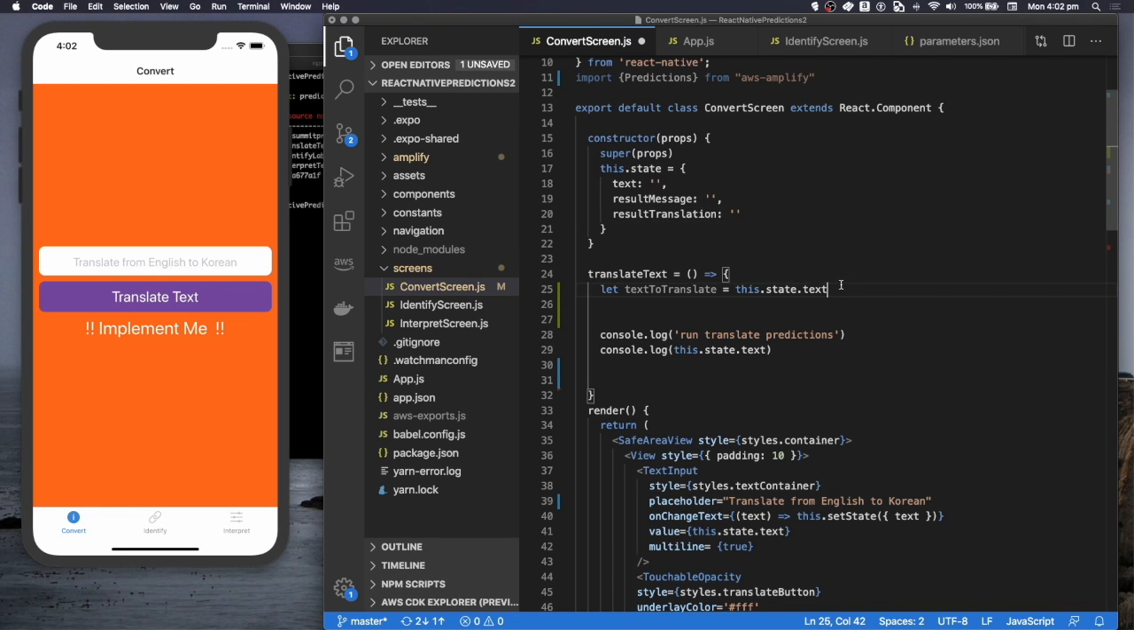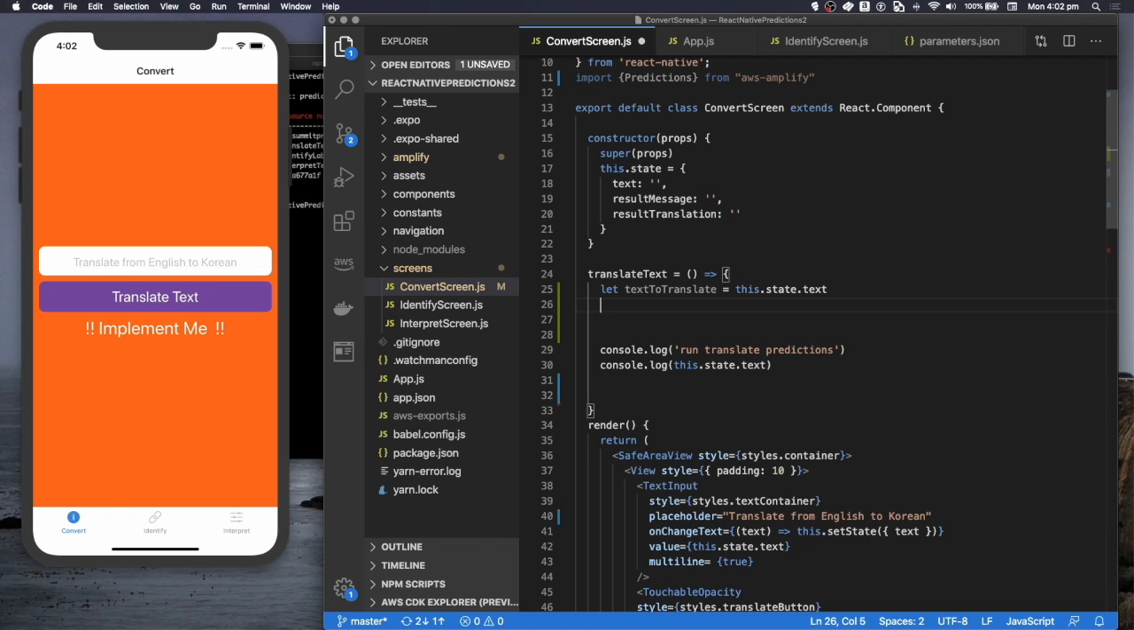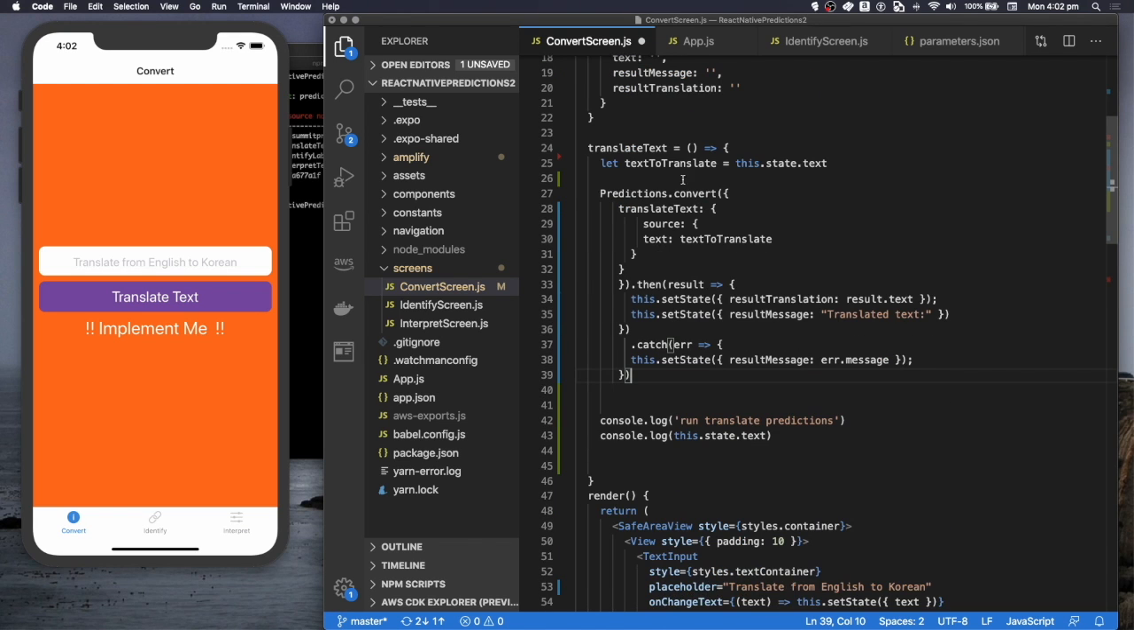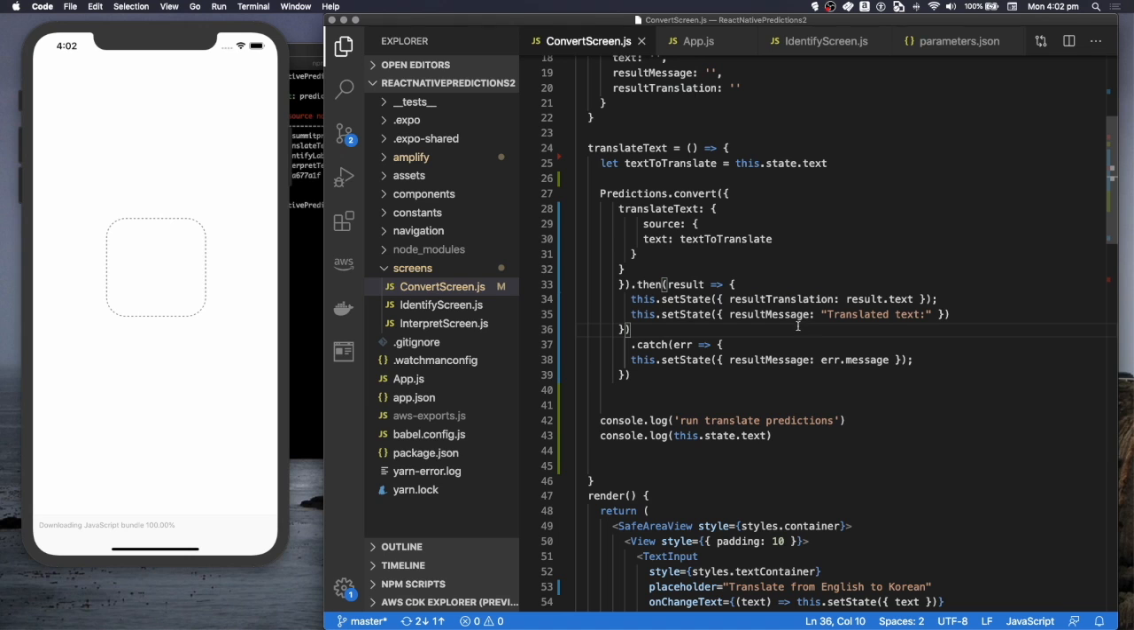It's a reminder really to implement this feature. Delete that, and then in the translate text action, I'm going to implement the predictions.convert call. So here's the convert call. What it's doing is pushing the text that I'm entering into the text box, pushing it up into the translate service in the back end, and then taking the result of that service call and sticking it into the state. So very, very straightforward.